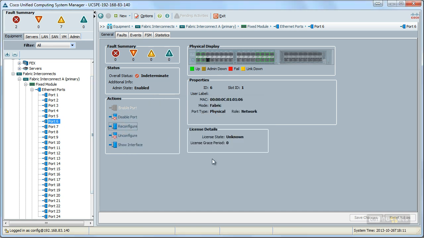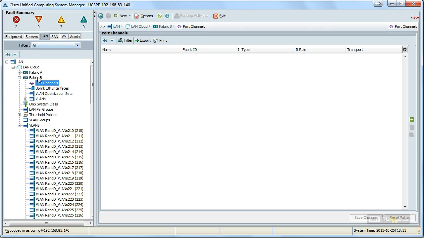Excellent. So we have ports 5 and 6 that are uplink ports. Imagine they're connected to our shiny new Nexus 7K northbound up there in the local area network. Now we're interested in creating our port channel. Let's go over to the LAN and look at this.